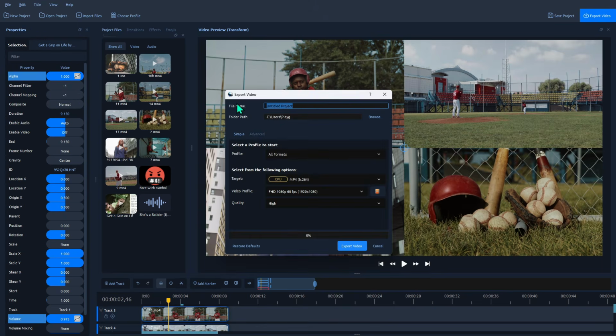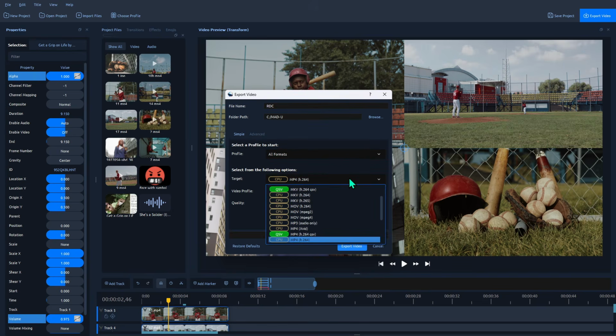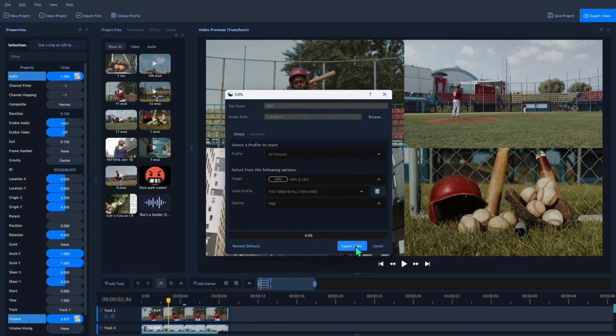This is what we get. We'll call this Ron's Dumb Class. Here are any formats I can use. This is what it's going to go as. I can change that to anything over there. I can make another change here. Make sure the quality is high. And export video. Now there's a lot more we can do here.